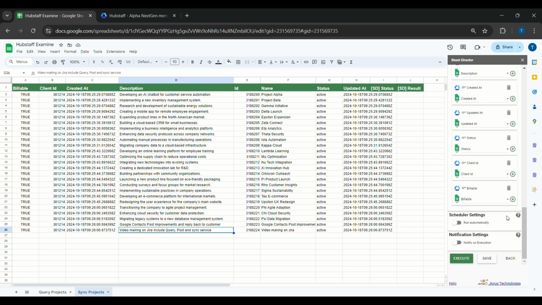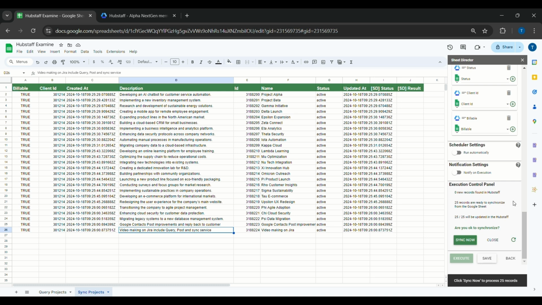Subsequently, I will click the Execute button. Upon successful execution, the execution control panel will reappear with synchronization details. Number of new records found in Hubstaff. Total records that are ready to synchronize from the Google Sheet. How many records will be updated in the Hubstaff from the total records? Additionally, I will be asked, "Are you okay to synchronize?" This query is accompanied by two buttons, Sync Now and Close. I will opt for the Sync Now button.